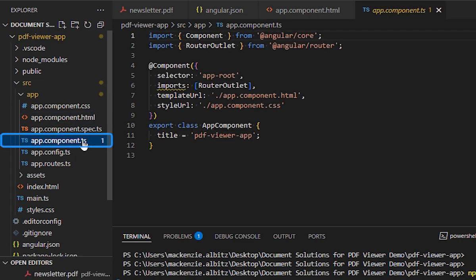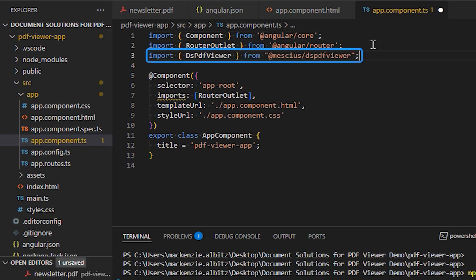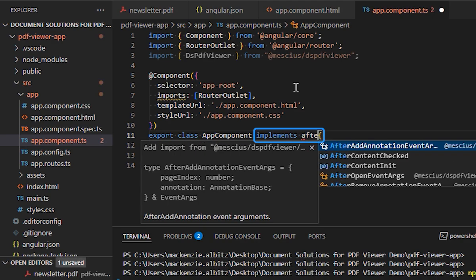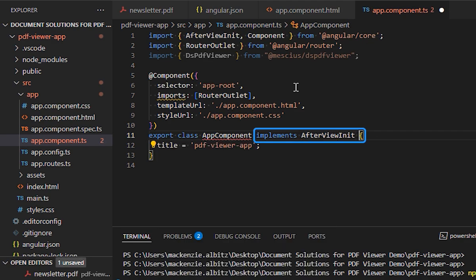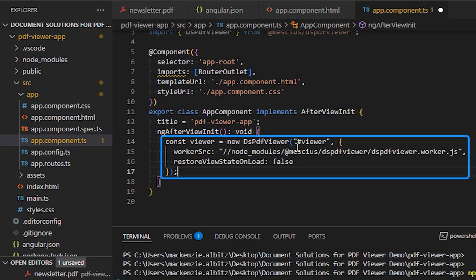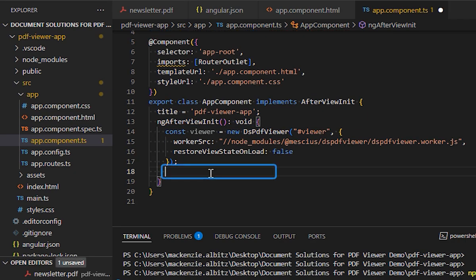Next, in the app.component.ts file, import the Angular Viewer's control class. Next, initialize the Angular PDF Viewer control in the ngAfterViewInit lifecycle method. This ensures the DOM element is available when the viewer is initialized. Developers can also invoke the addDefaultPanels method to include the default PDF Viewer sidebar panels and user functionality.